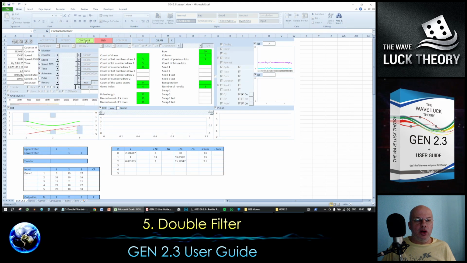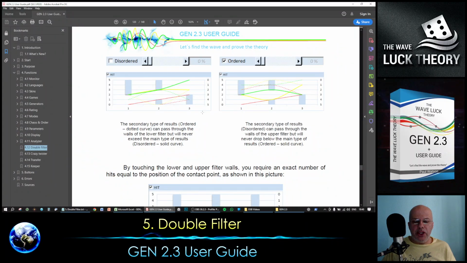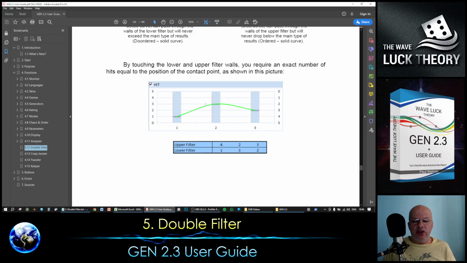So that's how this works, and you can see how the filter is managing the wave and forming the wave to the right shape. Just in the user guide, in the picture, we have one example of the touching condition, where you should have one match in the first drawing day, 3 matches in the second, and 2 matches in the third drawing day. And by this you can really form the wave into shape you like.